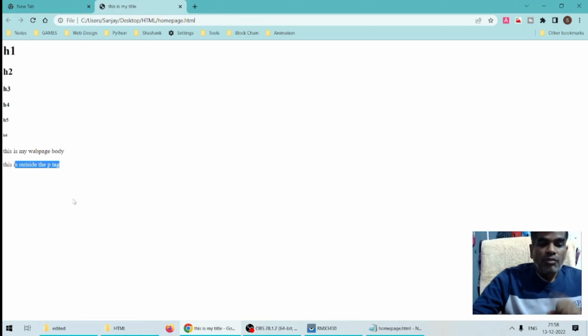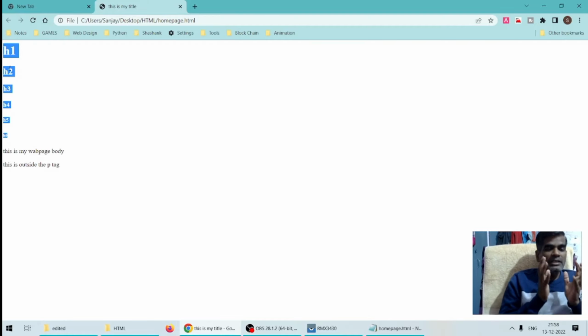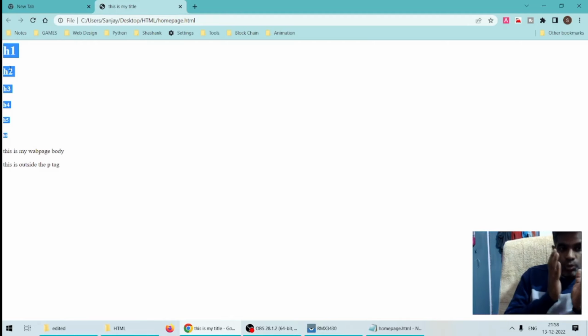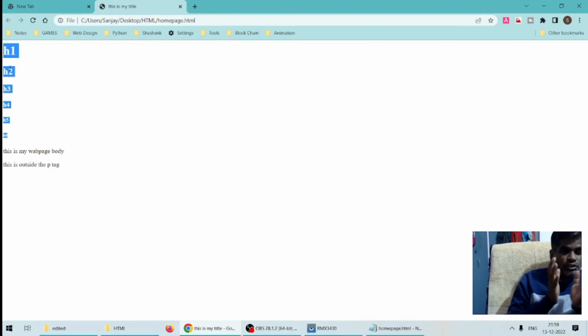One more thing you have to remember, that H1, H2, H3 are not for the purpose of making the font size. It's not for that purpose. It is for the purpose of defining the intensity of the heading. The heading with the highest intensity should have the H1 tag. Text with lower intensity has H2, text with lower intensity has H3, and so on. So it is not for the font size, but for defining the intensity of the headings.